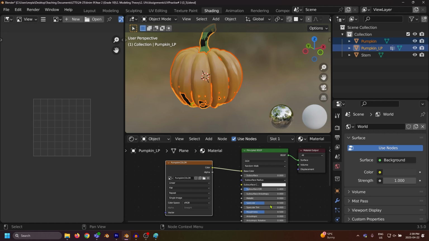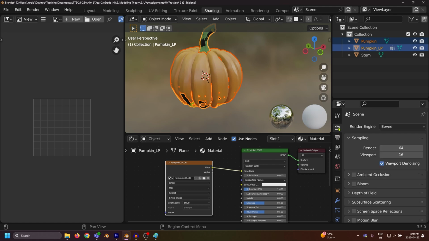Then at the bottom here, I need to select this image. To know if it's selected, it has a white border. If it's deselected, it does not have the white border, so you just click. Then we need to actually do the baking. For that, we'll go here into Render Properties.